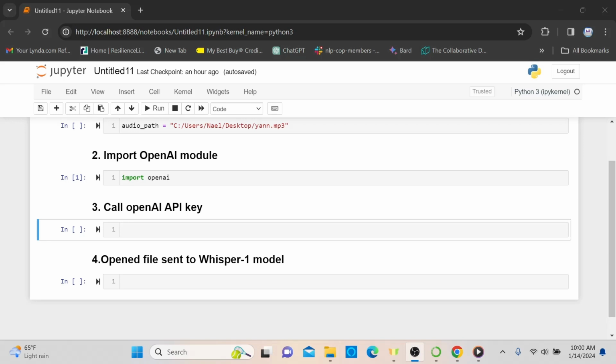Also, keep in mind, guys, I will be using my own API key for demonstration, and at the end of when I will be publishing this video, I will revoke this key. So to get an OpenAI API key, you need to create an account with OpenAI.